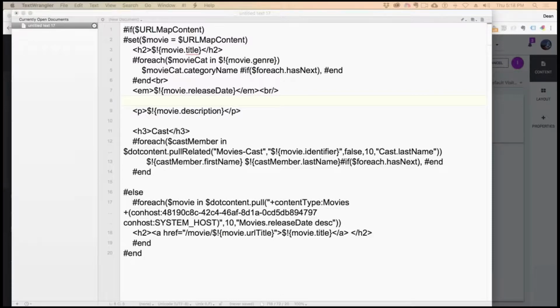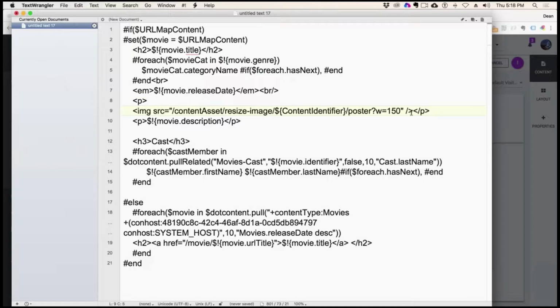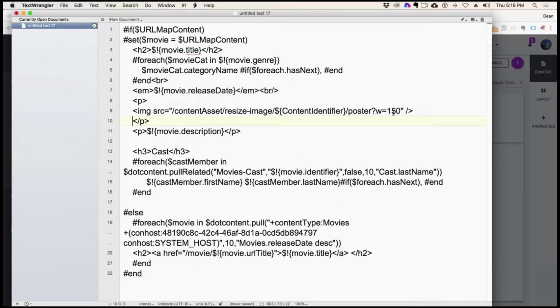And for quick convenience, we'll just put it inside of a p tag. And I guess let's go ahead and do it like this, so it's a little easier to see. But we are not going to do this. We could do that content asset resize and the content identifier if we wanted to, but we're going to use the simple methodology, DA, and it has to be capital A, that is case sensitive.